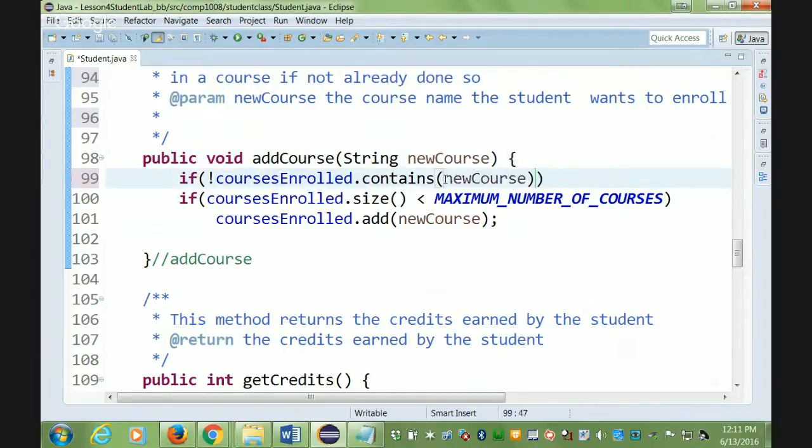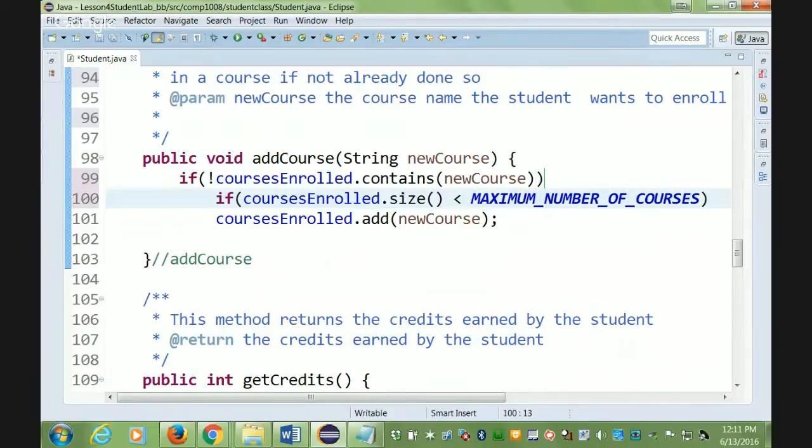If it does not contain it, and you could have done the and together, it's not very different. I'm just adding it to this one. So not contains means does not contain it, and your courses enrolled size is less than 10, add it. Make sense? So you could have done an and, leaving what we had, I just added a condition above it. You could have said if not courses enrolled contains and size is less than. It's fine.